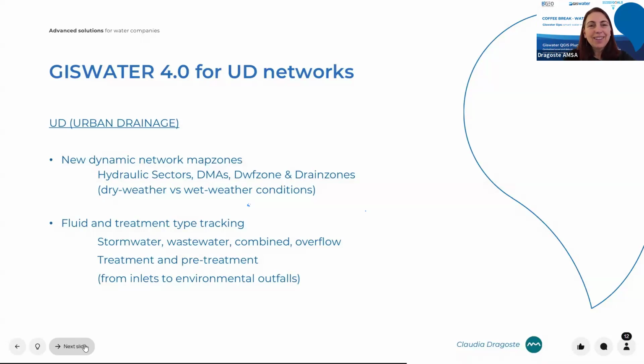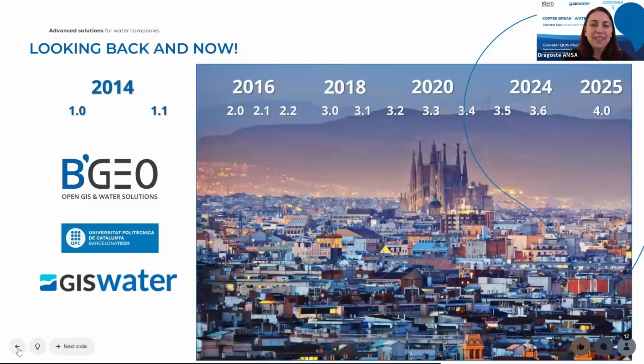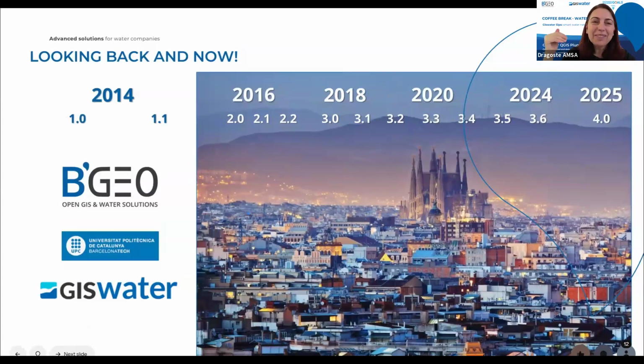So without going into other details, I will let David show you other features. What I really would like to say is that this GISWATER tool is a very powerful tool, not only because it is made with open source software, but also because it has really smart algorithms in the back for a smart analysis of our networks. So thank you.